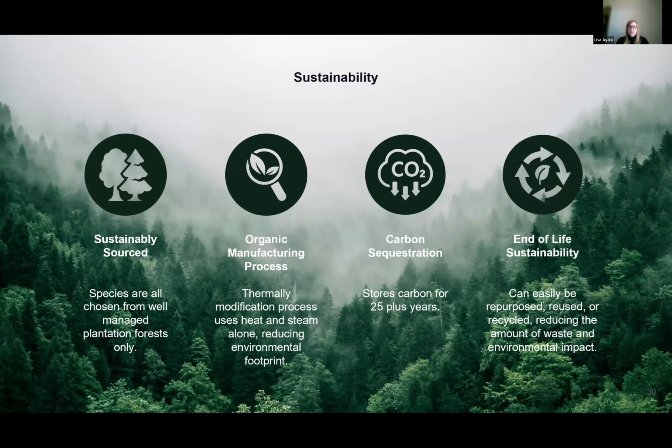The process itself, again, is a very organic manufacturing process. When you're talking about no chemicals, no need for big tanks of chemicals throughout the plant, and when you're talking just using heat and steam, it really is a great opportunity of reducing, in that part of the process, our environmental footprint. And then the other big thing to using thermally modified wood is the carbon sequestration.